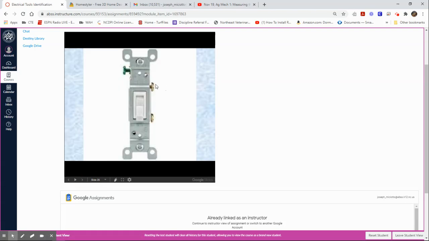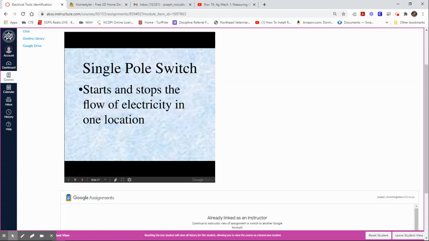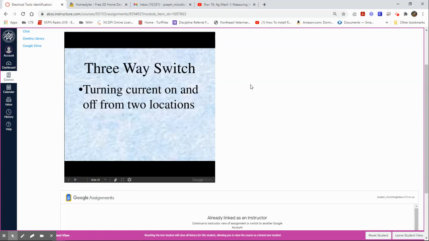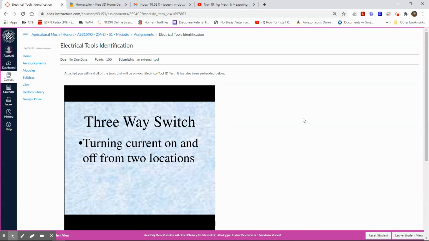And then this is a single pole switch, also referred to as a two-way switch. You don't ever count this little green screw up here. That's for the ground. What you're looking at is the actual number of terminals. So you have two terminals on the side. That makes it a two-way switch or a single pole switch, in which you turn a light on and off from one location. And then on our three-way switch, you can see the difference. We have one terminal, two terminal, three terminals. This allows you to turn a light on and off from two locations. And that's all we have on our tool ID. So that was pretty much it for that.